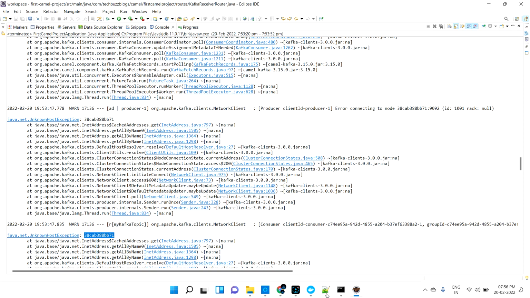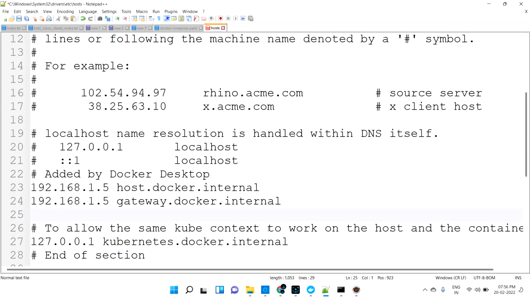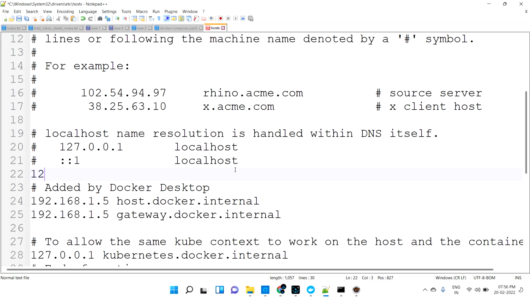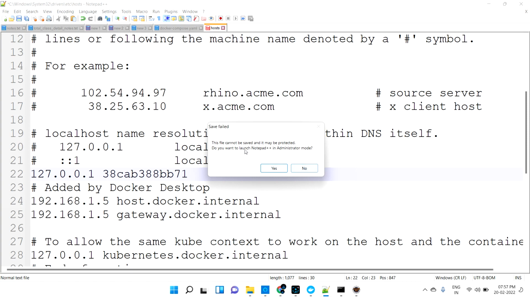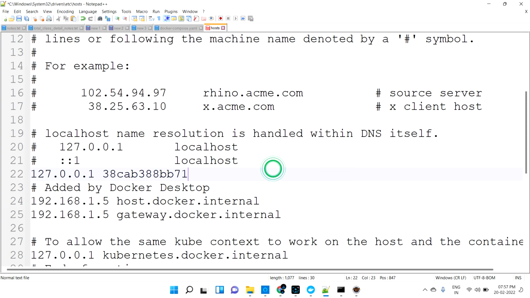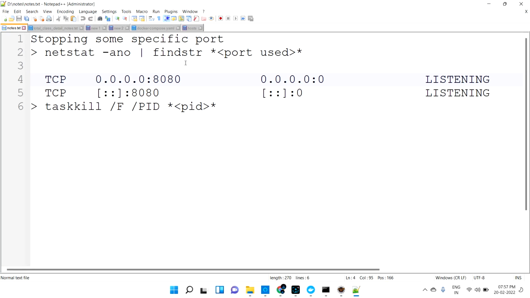Going into my section, add that after 127.0.0.1, which should be your local host. Then you just paste whatever you copied. Just save it. It says your file cannot be saved, do you want to launch Notepad? Yes. Please make sure you are running with admin access, so that it will allow you to save it.